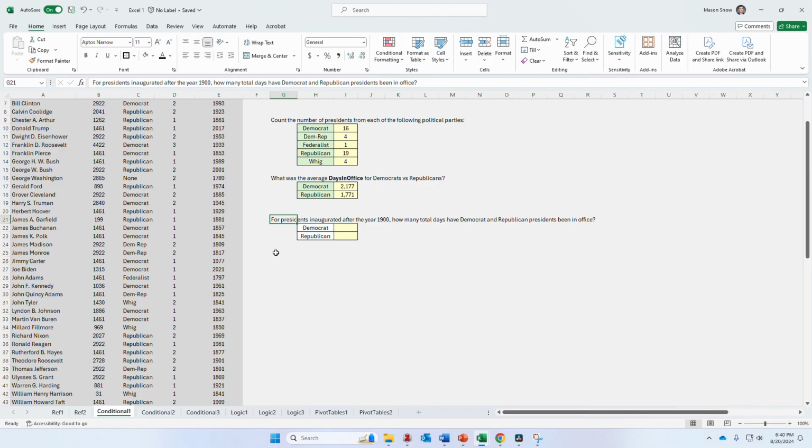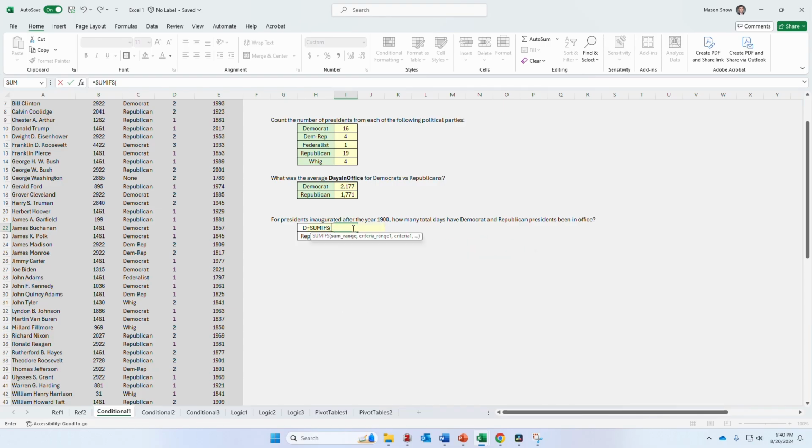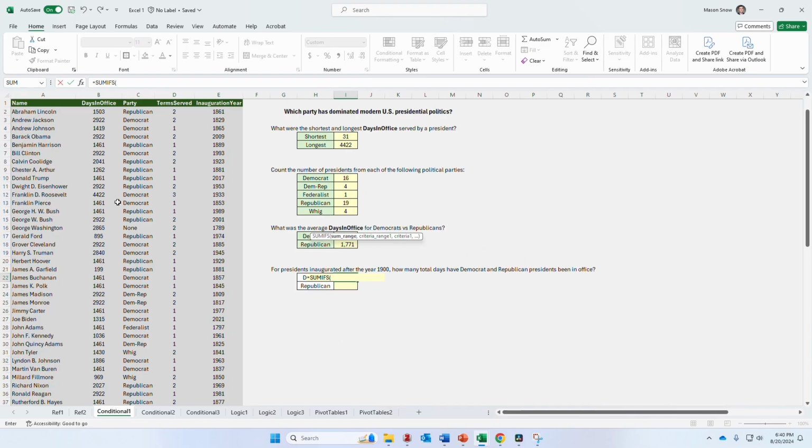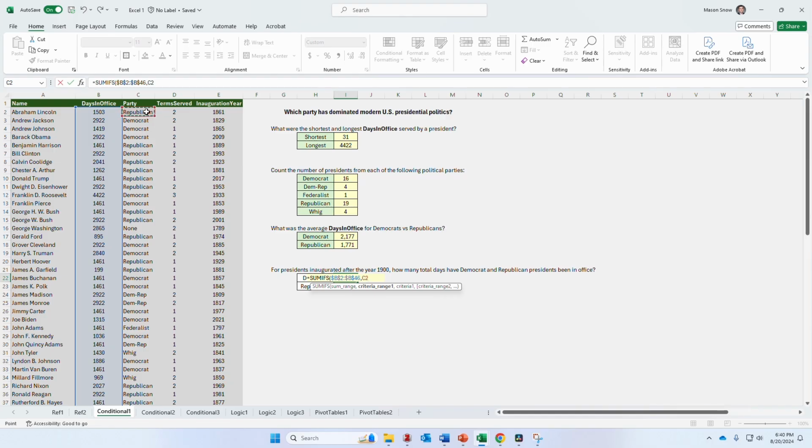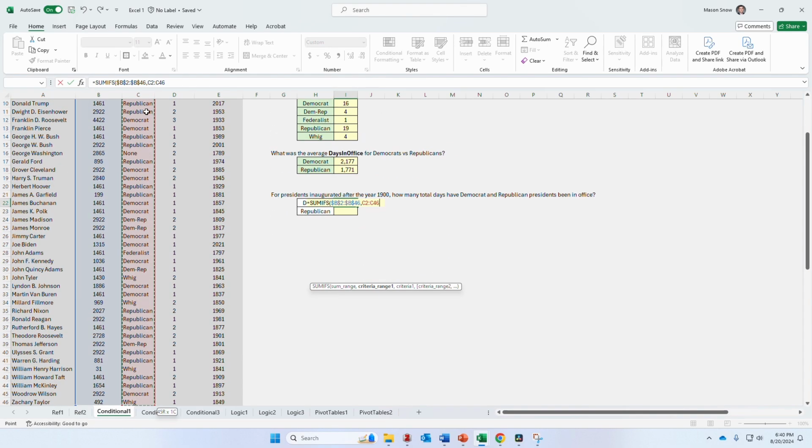Since we want to calculate the total days in office, that sounds like we're going to sum things up. And since we want to impose multiple criteria, this will be the SUMIFS function with an S. We start with the sum range, the range of values we actually want to add up. Don't forget to hit F4 to make this an absolute reference. Hit comma, and now we specify the criteria range. Where are we looking to impose our first criteria? Let's use the party. We've done it before. It's easy. Again, F4 to make an absolute reference.